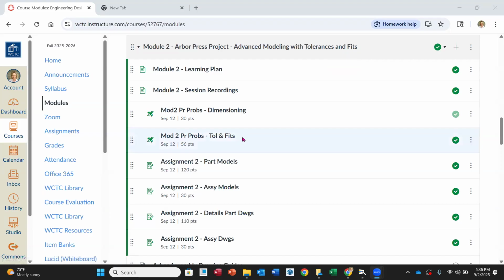The other practice problems are going to be a lecture that I do tonight. I think there's some review here, but really we'll be looking at tolerancing and fits in detail and making sure that we know how to apply them. They're going to be applied to the ArborPress assembly that we have for the project for this particular module. We'll see how that's structured after we do our lecture.